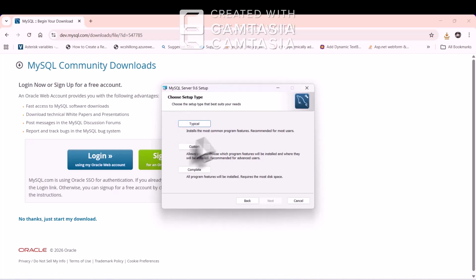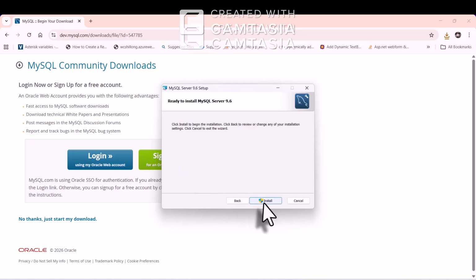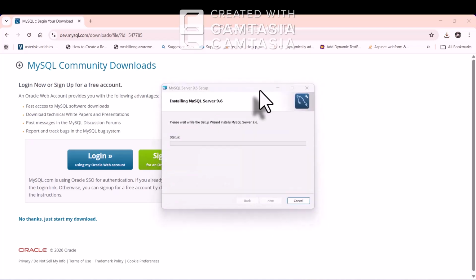You will see three options here: typical, custom, complete. Select complete. All programs and all the features will be installed when you click on complete, so I recommend you go for complete. Click on complete, then click on install. As I install it, it asks you to allow this app to make changes to your device. Just click yes, and the installation begins.